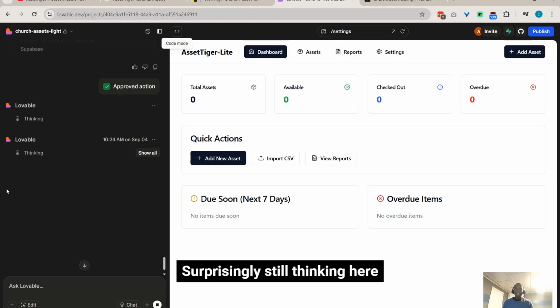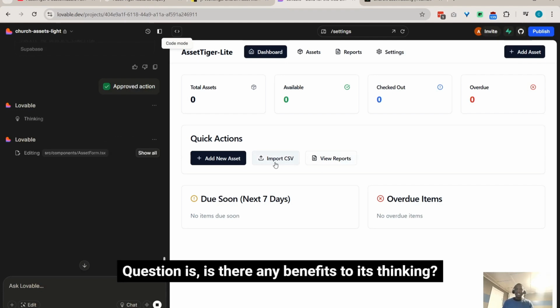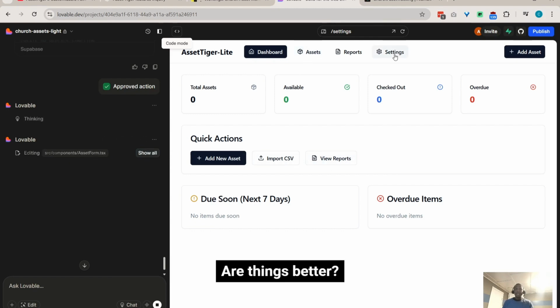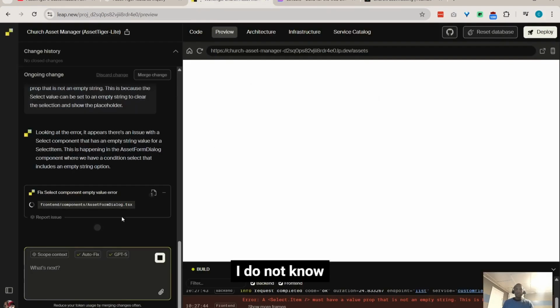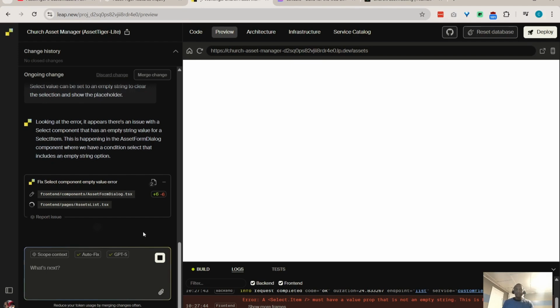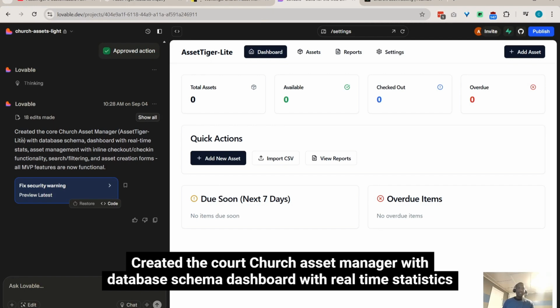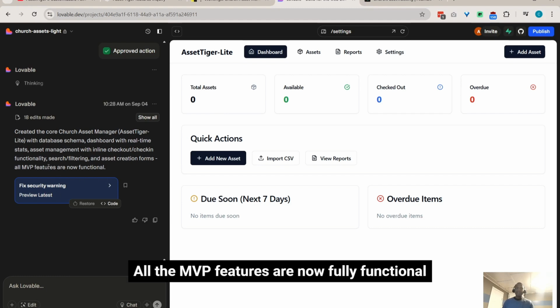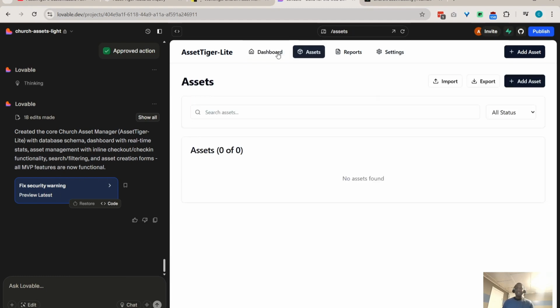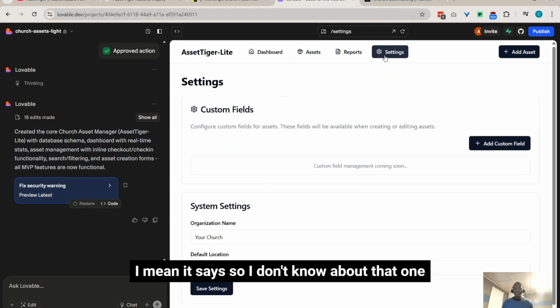Lovable, surprisingly, is still thinking here. The question is, is there any benefit to its thinking? Are things better? I do not know. Okay, we're just still waiting. It says: created the core church asset manager with database schema, dashboard with real-time statistics. All the MVP features are now fully functional. I mean, it says so. I don't know about that one.